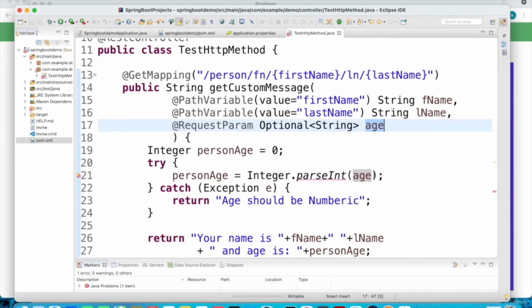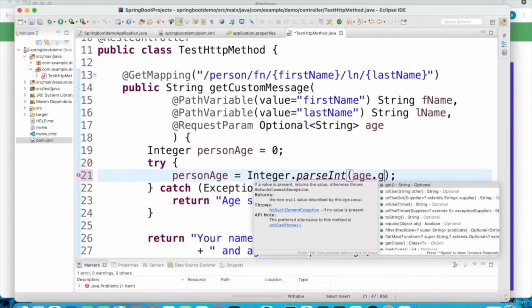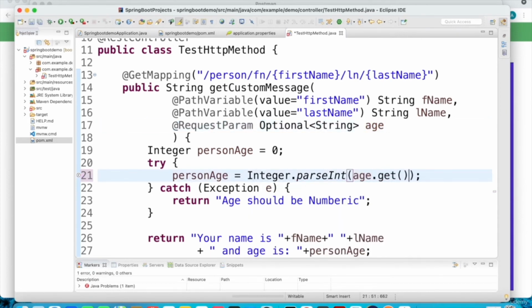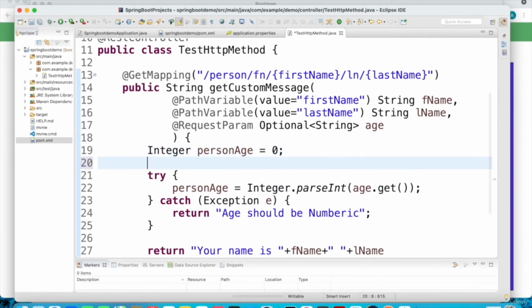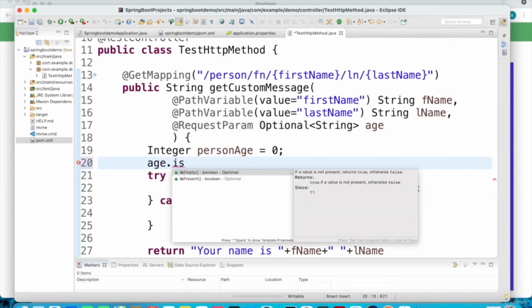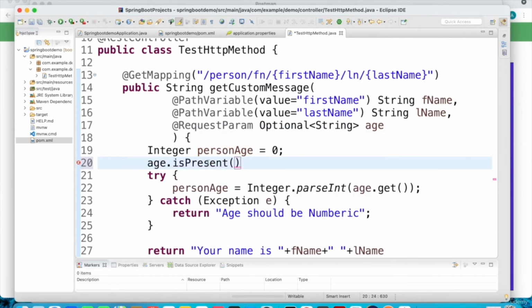If we are not passing anything, this comes as a null, and whenever you use Optional, you can use optional.get to get the value from the Optional. And there are methods like isPresent that say if data is present in the Optional or not. So I will use all these to make this workable.